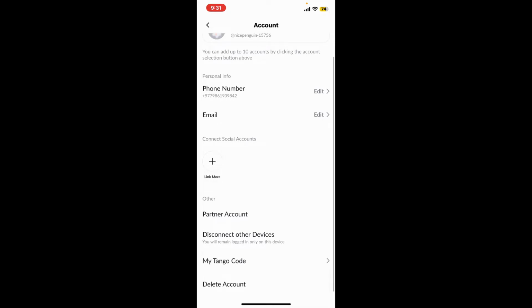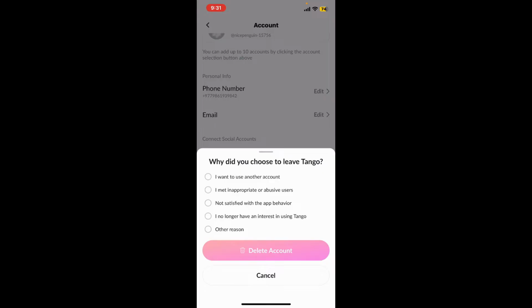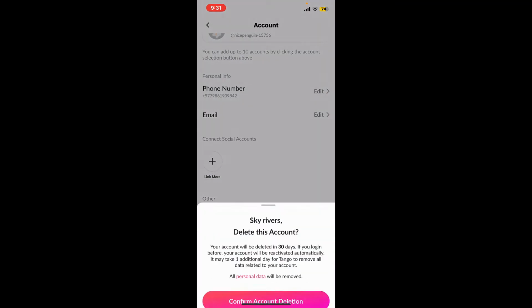Scroll all the way down from the Account section and tap on Delete Account at the bottom. Select why you are trying to leave Tango by choosing from one of these options and tap on Delete Account.